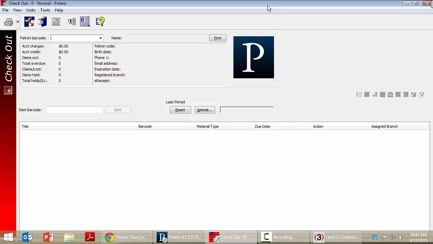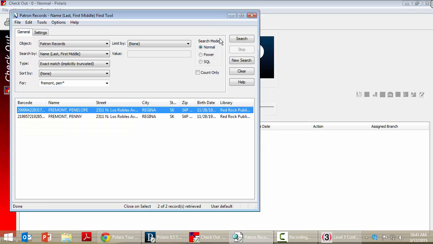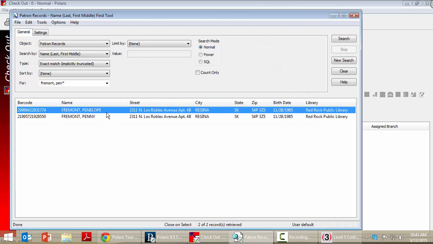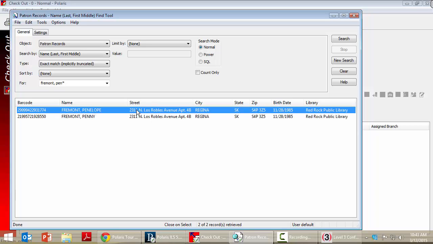Let's say we have a patron who doesn't even bring her card in, and we do a search for her by name. You might notice this any number of ways, but notice I have a Penny and a Penelope, and they're at the same street address, and they've got the same birth date even, at the same library. We suspect there's a duplicate patron situation going on here.